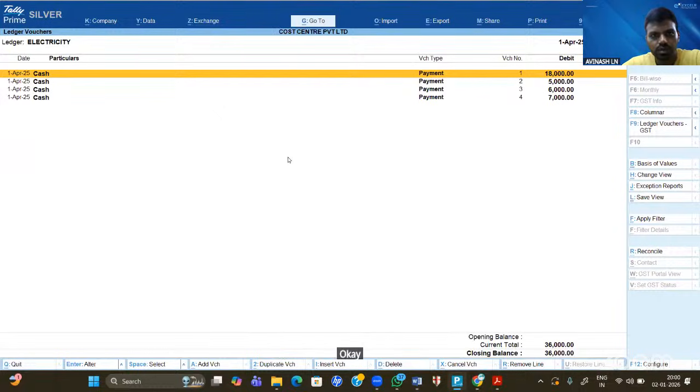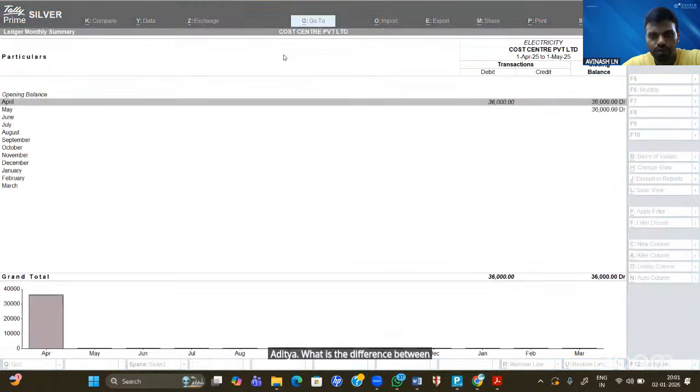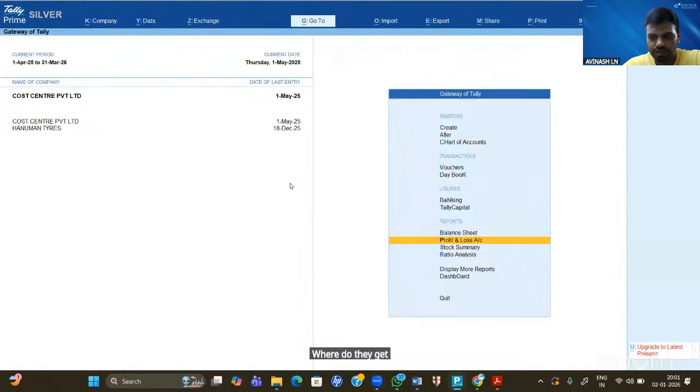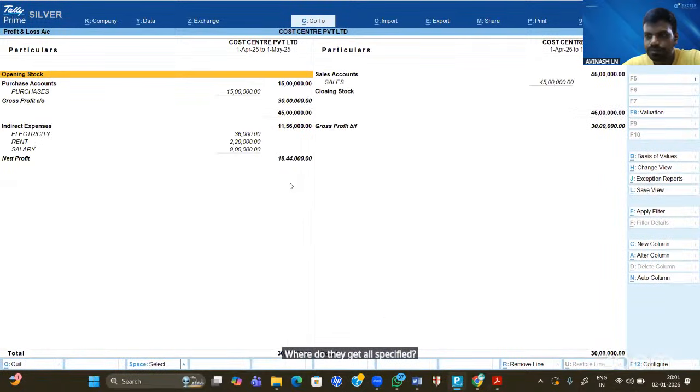Okay. One doubt. Aditya. What is the difference between Alt F1 and Alt F5? Okay. Where did you get Alt F5? Option is not there, no. Alt F5.